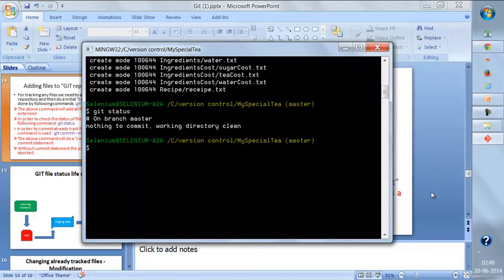Now, when I'm saying all these files are being tracked, what exactly do I mean by the tracking of these files?